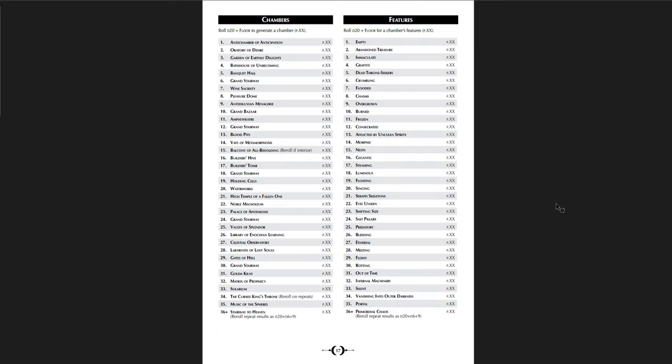And now here's how the tower actually works. You roll randomly. Now again, page XX, so things haven't actually been finished yet. When it actually gets finished, those will all be listed. But for now, the way it works is you have particular kinds of chambers: the Garden of Earthly Delights, the Grand Bazaar, the Antediluvian Menagerie, the Noble Mausoleum, the Holding Cells, the Grand Stairway, Builder's Tomb, Gates of Hell, Labyrinth of Lost Souls, the Cursed King's Tomb. Reroll on repeats, you can only find it once. The Stairway to Heaven, reroll repeat results as d20 plus d6 plus 9.